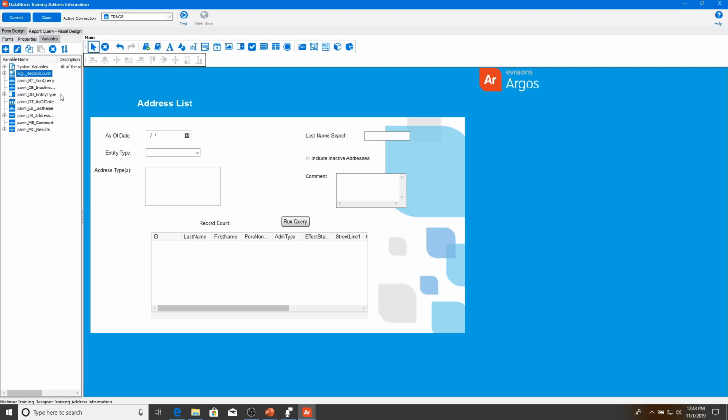Let's add our label and set the DataWhere property to yes. And in the text field, we'll select our SQL count variable.